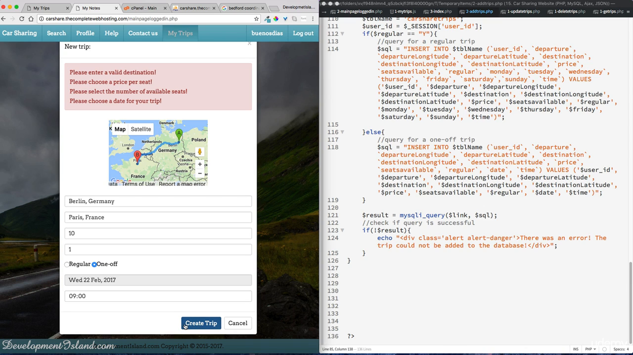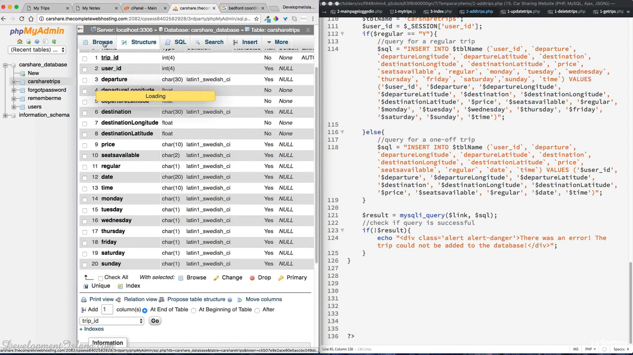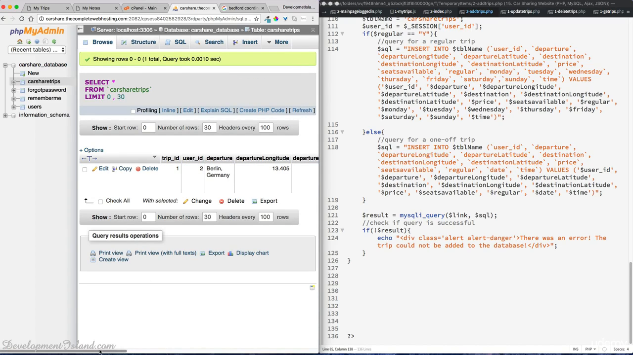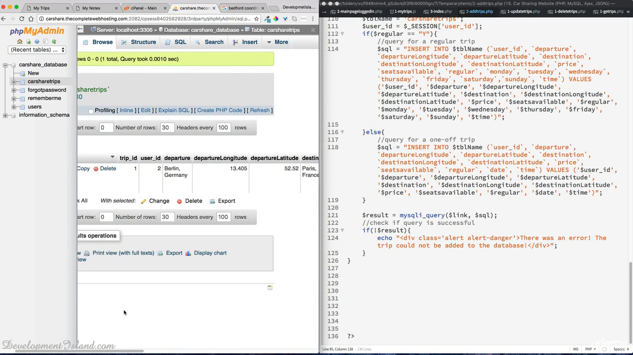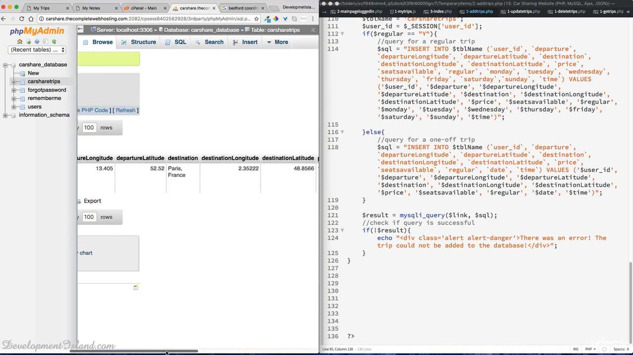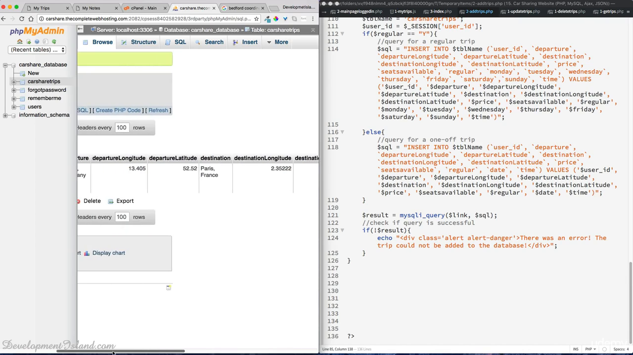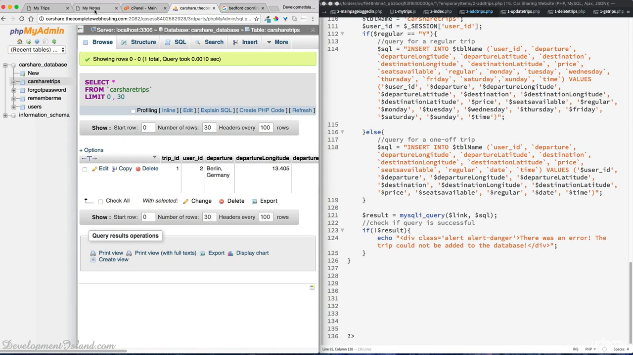Okay, so let's submit. And let's have a quick look at our table. Okay, so you've got one record there. So you've got the departure from Berlin going to Paris. We got the longitude and latitude of the departure. Same for the destination. Okay, and we can see the date and time as well. Okay, so it works.